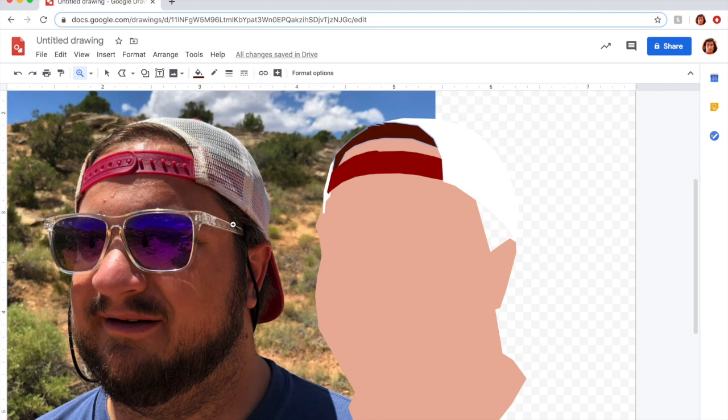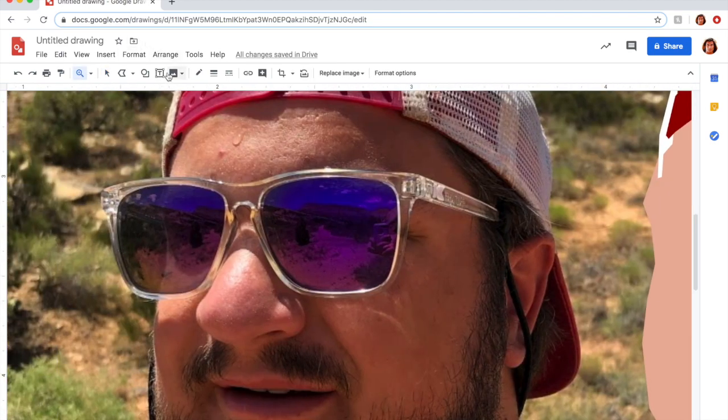Let's see what I want to move on to next. I think that I'm going to go with, oh, if I could get the magnifying glass to zoom in. Yeah, I'm going to go with the glasses here. So I'm just going to get the shape outlined quickly. Going around, and around, and around.